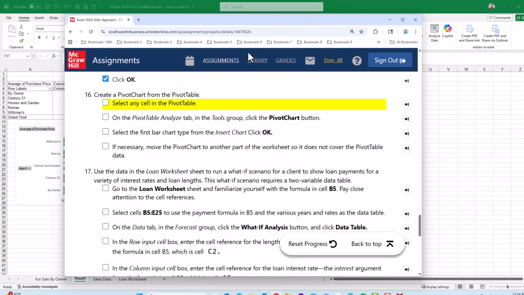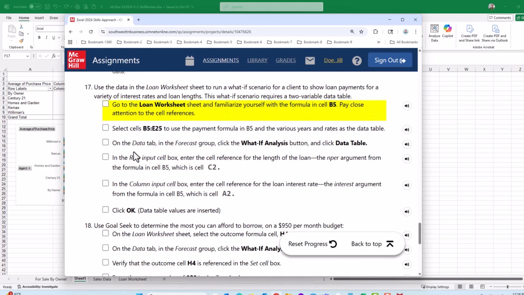Back to our instructions. So we selected a cell in the pivot table. We went to our pivot table Analyze and chose the pivot chart. We made sure to select a bar chart, and then we created our chart. On to step 17. Now with step 17, we're moving on from pivot tables, and we're going to start using something called What-If analysis.